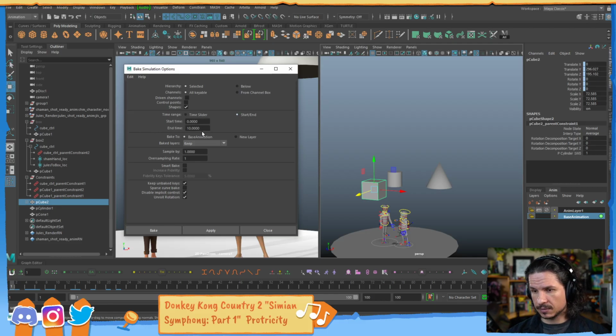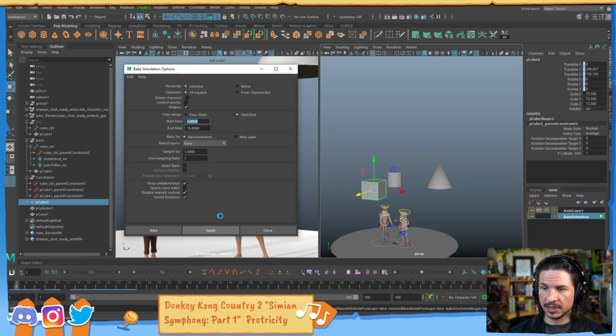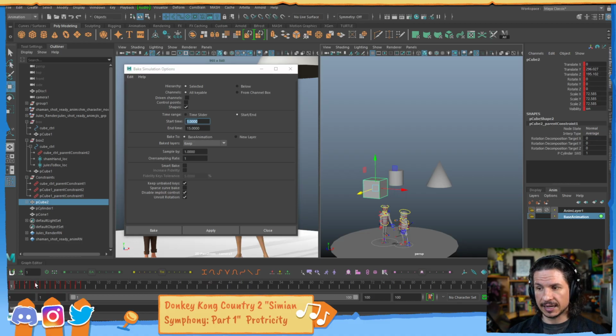Actually, I've only animated this till frame 15, I believe. So let's set that so it doesn't take forever. From frame 1 to frame 15, that's where my range is. I'm going to bake this animation. So take the cube, and you can see it's constrained. Let's just hit apply. It'll go through, and now it's no longer constrained. It's just keyed. And you can see it keyed on every single frame.